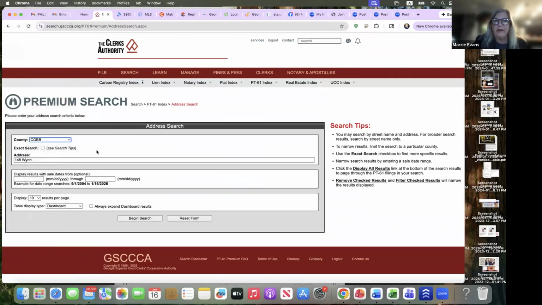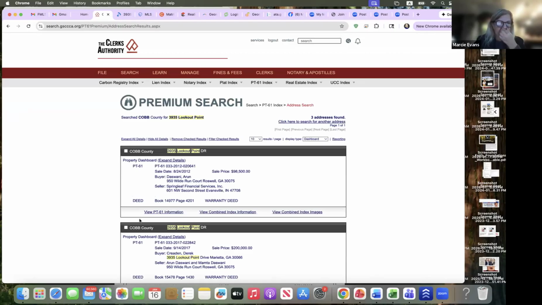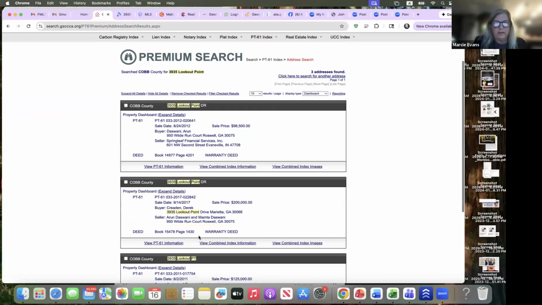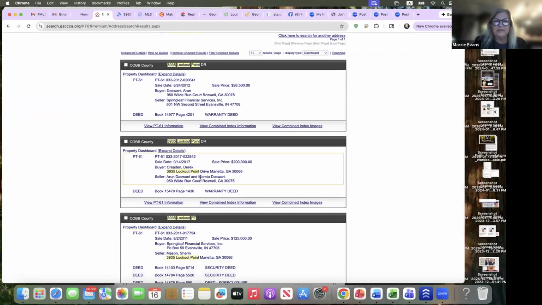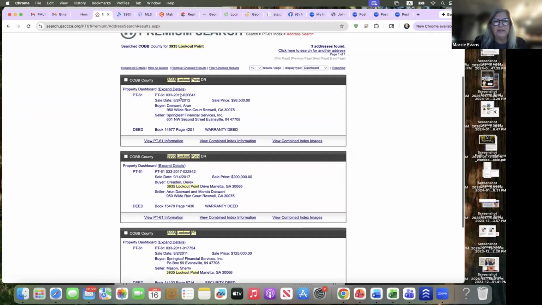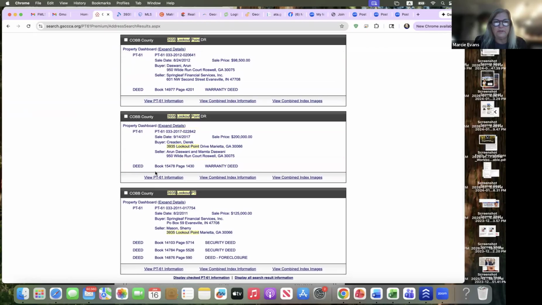So if I go to Cobb County, because this happened to be in Cobb County, and I put in the address, and do the search, and look for the correct date. Because see, there's the other thing. If I would have gone to this, I might have pulled up the wrong deed book and page. Now the deed book and page is going to be this, right? But the most telling legal description is going to be on the warranty deed.